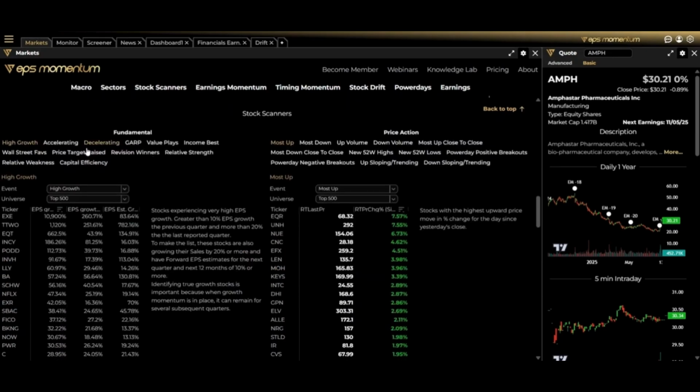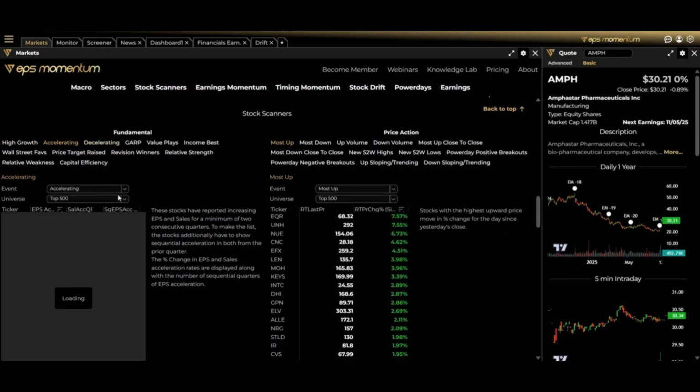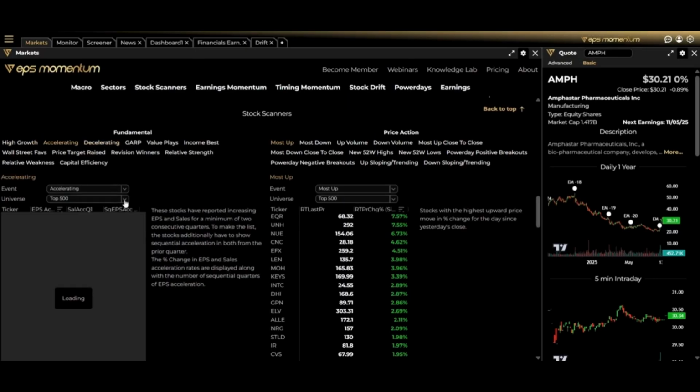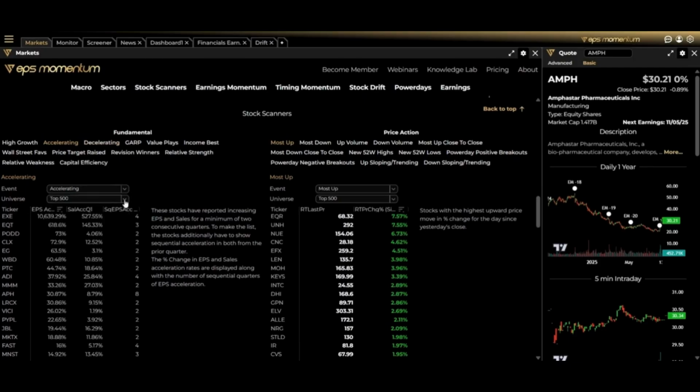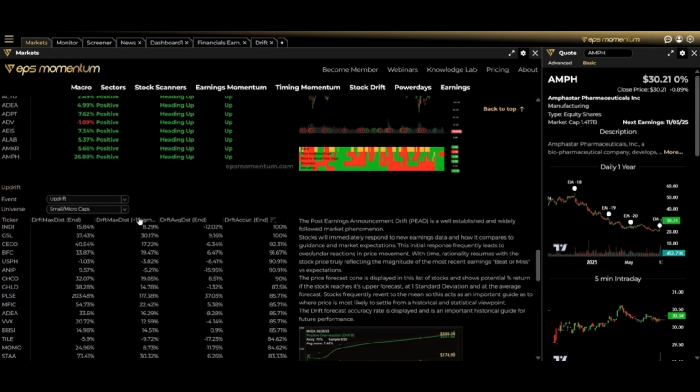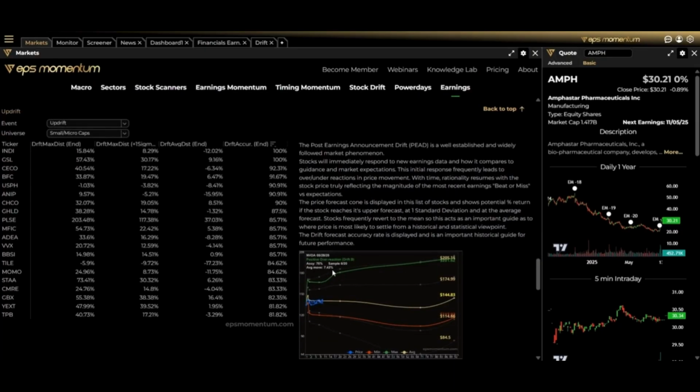And then you have the scanners, stock scanners for fundamentals, high growth, accelerating, decelerating, depending on the universe you choose, small cap, big cap, or price action. Uptrend, upsloping, up on volume, 52-week high, and so on. Then we have our own model, timing momentum, earning momentum. You'll see that in a second. And our post-earnings announcement drift, the ability to have a stock forecast for the next 90 days.